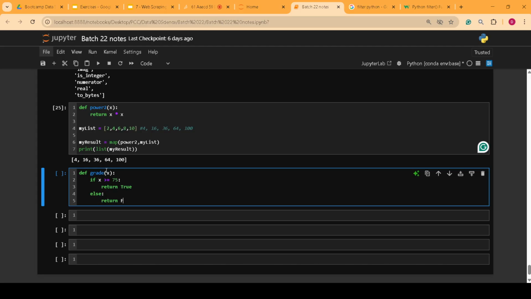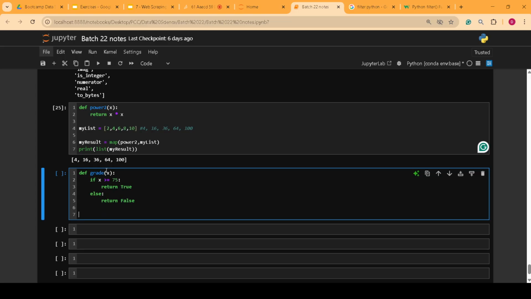What is necessary here for the filter to work is it's looking for the boolean value true or false to determine whether to keep something or to throw it out, right? So we have passers here, right? We're gonna use the function filter. What do you do here? Filter, and then you pass in grade checker, and then you pass in your list. We have a list here.